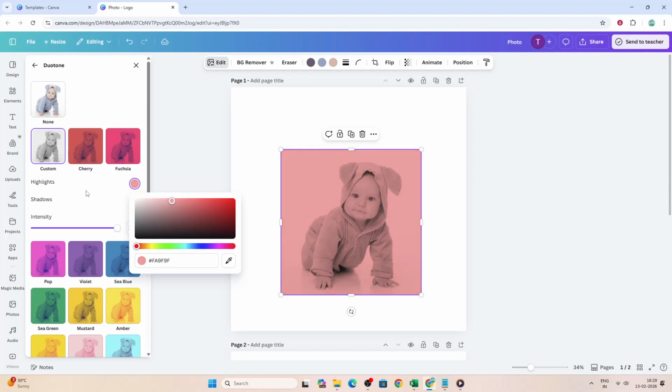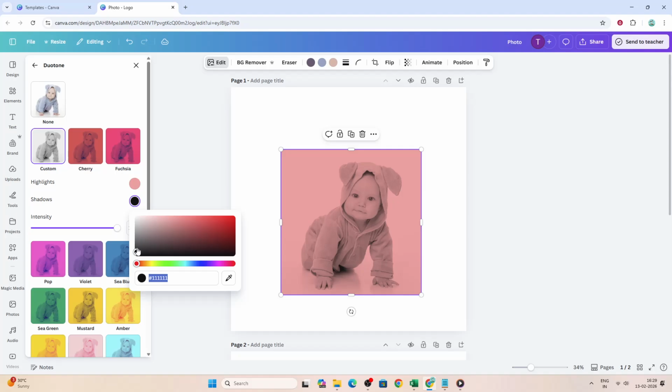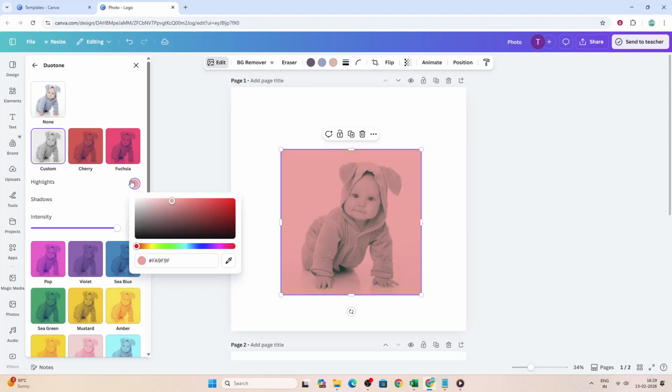Highlights affect the lighter parts of the image while shadows affect the darker areas. If you set both to the exact same color, you'll get a solid single color effect that's perfect for icons, logos, or background graphics where you want consistency across your project. Feel free to experiment with different color pairs to maintain depth. Or go all in with a single tone for that polished, minimalist finish.